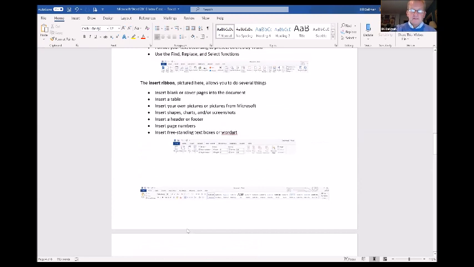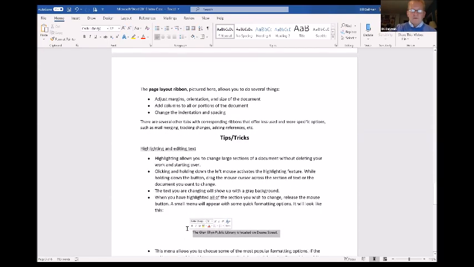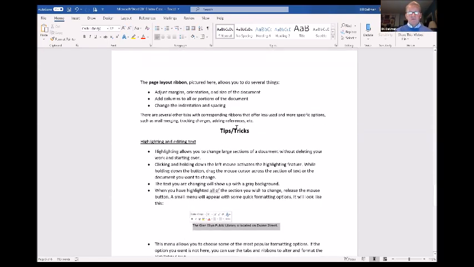Let's see what we have next. All right, the page ribbon, layout ribbon. We already went through margins, orientations, size of the document, add columns, showed you how you could do that. Change the indentation. Oh, spacing. So spacing is probably a good one. Because sometimes you'll want to do something that's single space. Sometimes you'll want to do something that's double space.